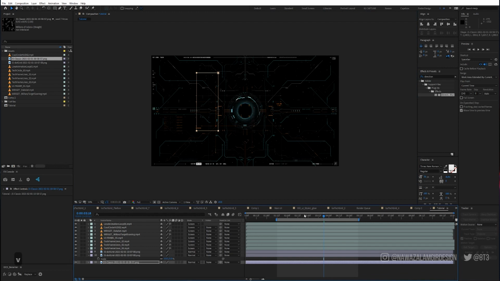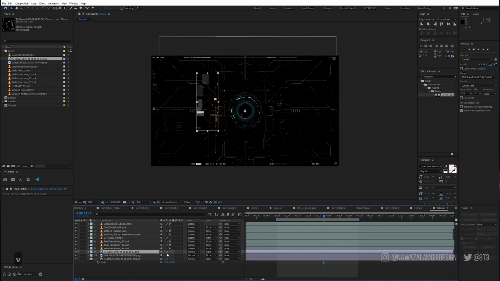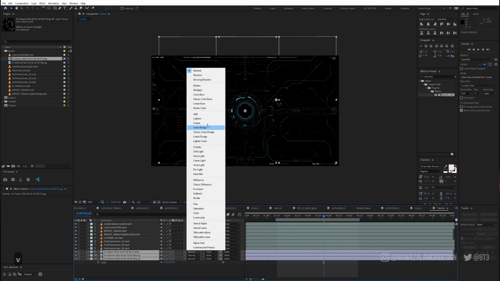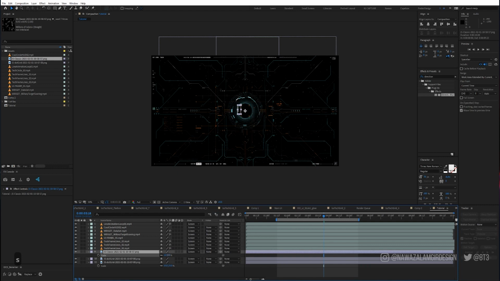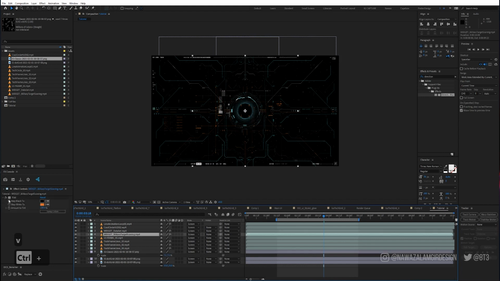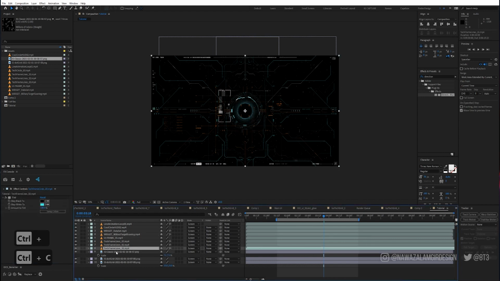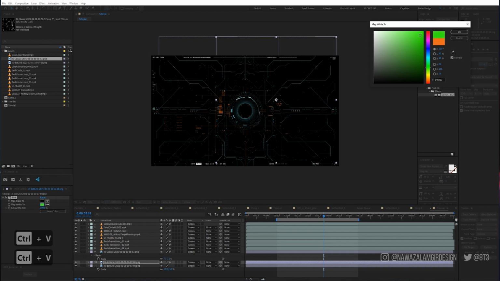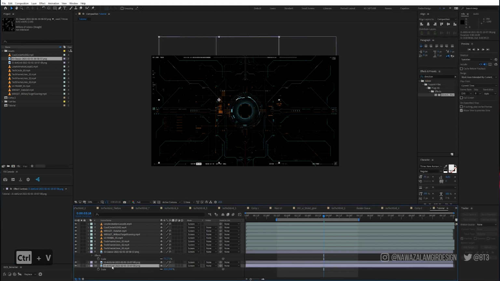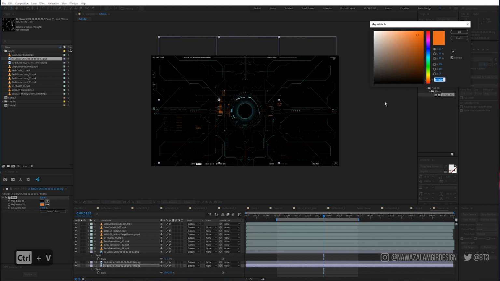I'm gonna mask it. Let's make sure we change these to screen. And I'm gonna grab one of our tints and place them onto here. Some of the dots, just go with a green color. Maybe this one I'll go with a yellow color, just for something different.